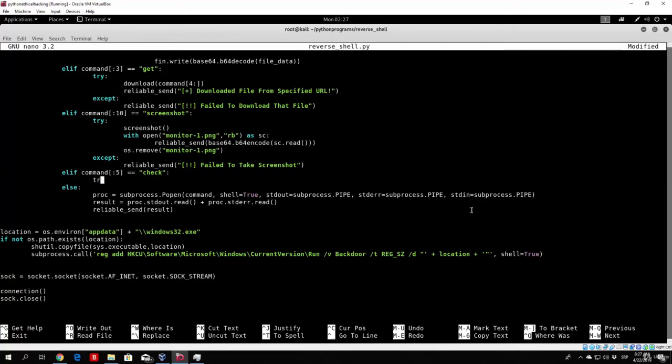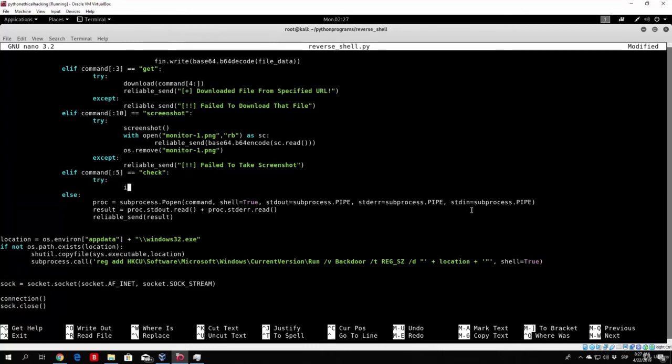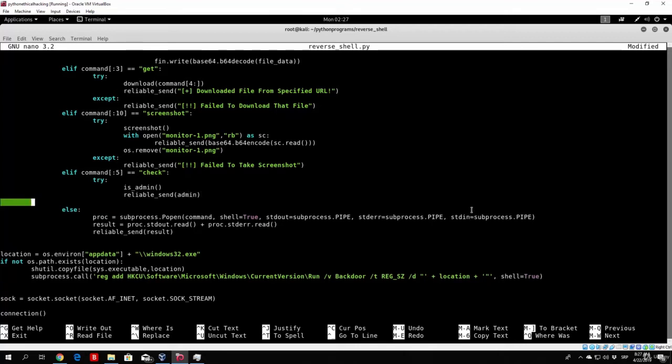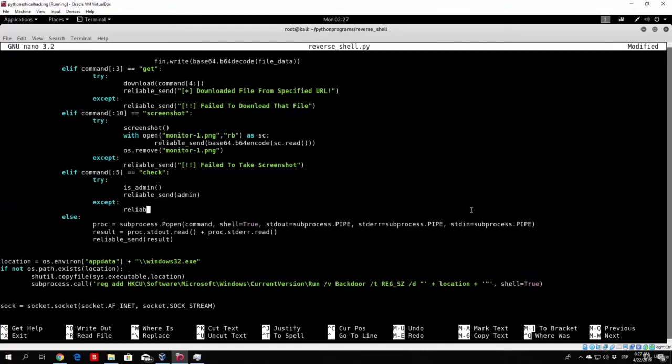And how can we do that? We can just try to run the actual is_admin, and then we will reliable send the admin variable. Since it is a global variable, we can access it from here, and we want to send the global variable. In the except, all we need to do is just reliable_send, and between the brackets we can just type here: can't perform the check, since something went wrong and we really can't take any action in order to see whether we are administrator or whether we are a user. So that would be about it.